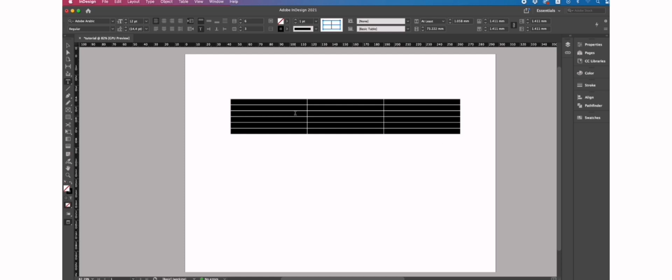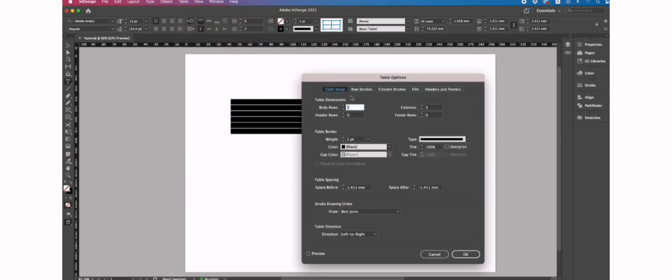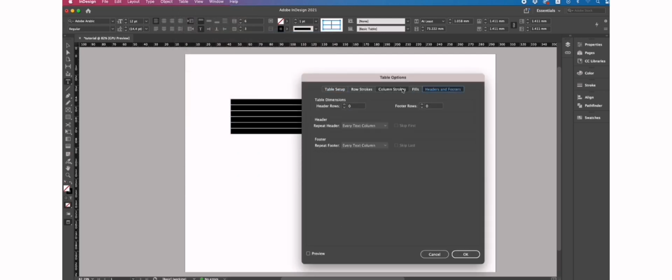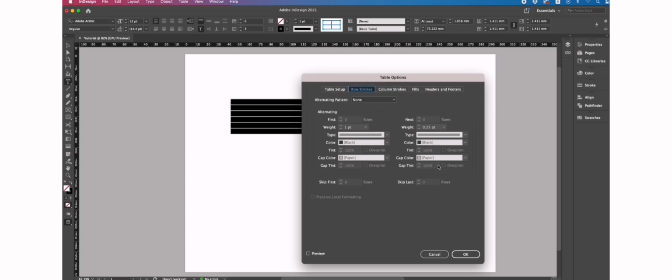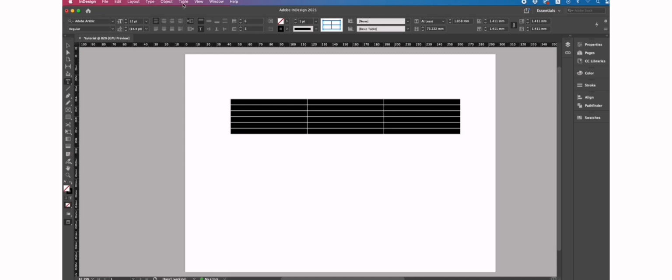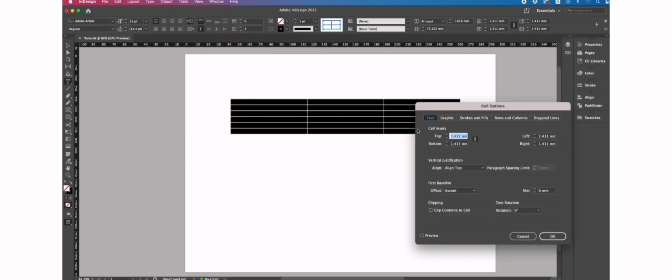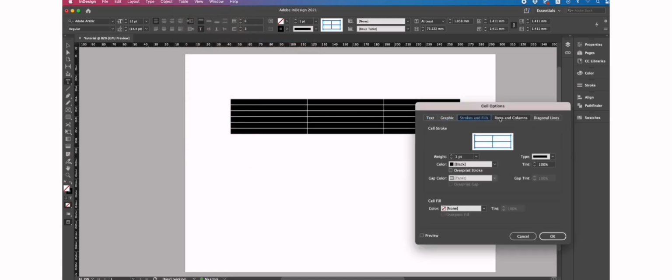by dragging over and go to Table, and then we can go to Table Options, and we get a few different options here. So we can click Table Setup and we get lots of different tabs that we can start adjusting, but we can also go to Cell Options and we can choose the format for contents of these cells.